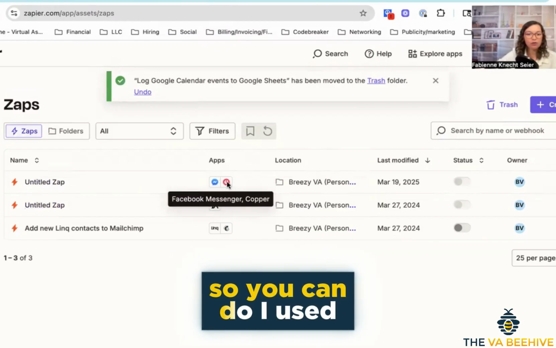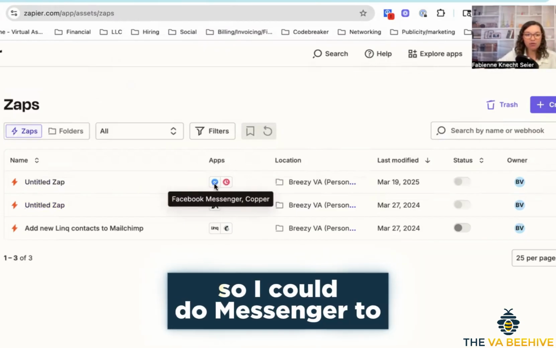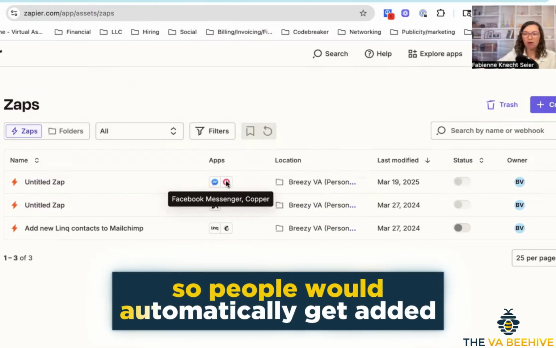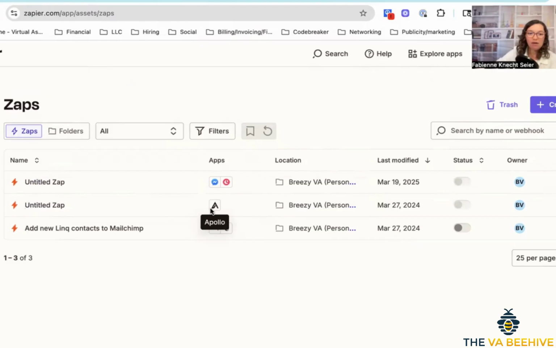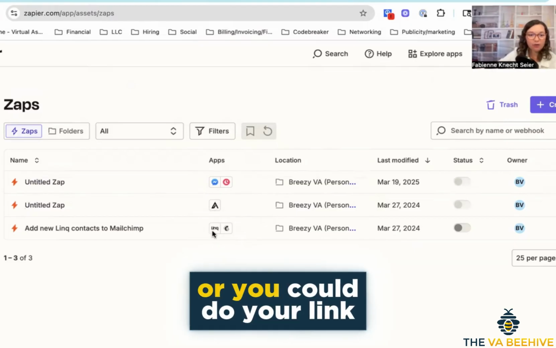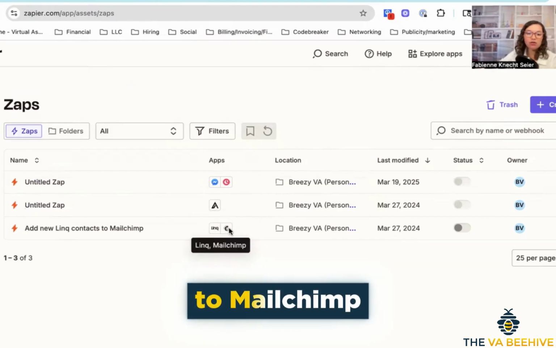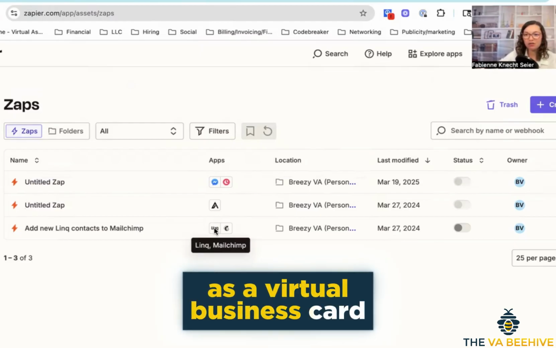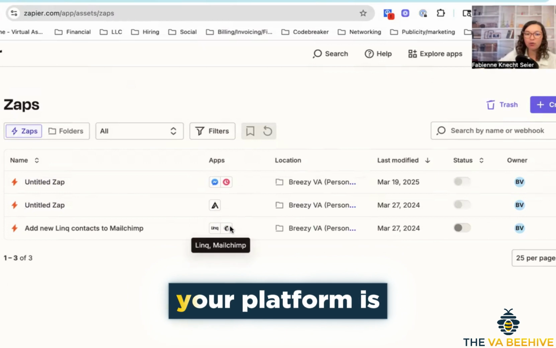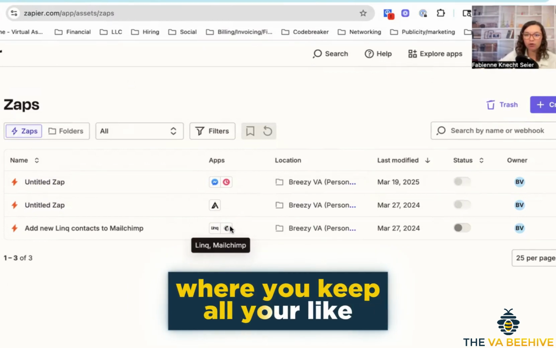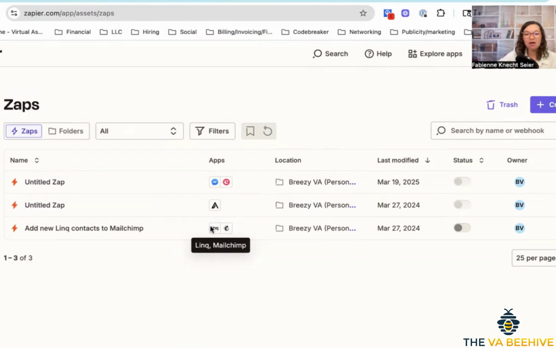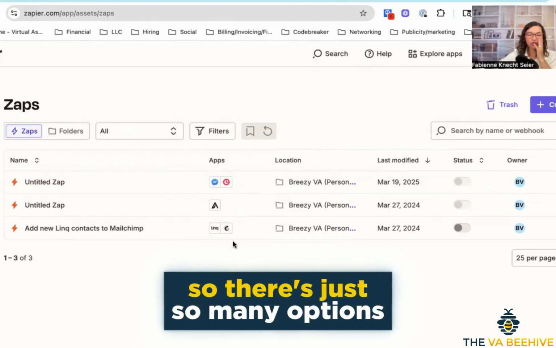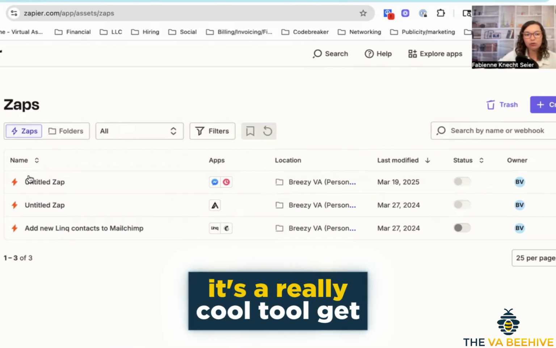I used to use a CRM called Copper, so I could do Messenger to Copper, or LinkedIn to Copper, so people would automatically get added to Copper. Or you could do your Link to MailChimp. So if you use Link as a virtual business card, you could connect it to whatever platform you keep your CRM in, and then it would just automatically add your contacts. So there's just so many options. It's a really cool tool.